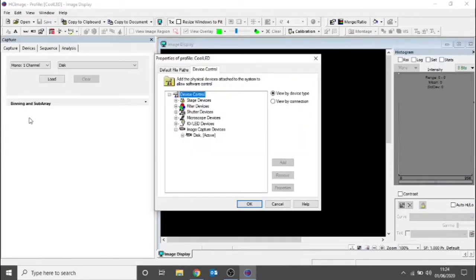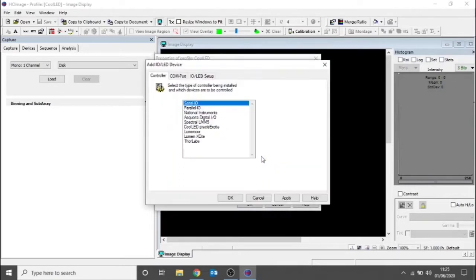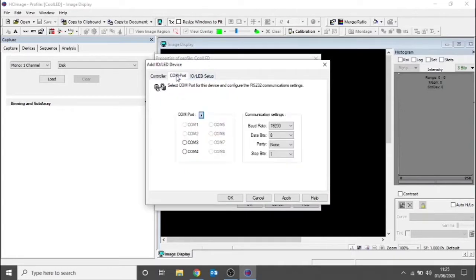We are now going to set up the pE-300ultra within the software. This is done under the IO/LED devices. Highlight this and click Add. On this screen, select CoolLED Precise Excite and then switch to the COM port tab. Here you'll see two COM ports are available. These are COM3 and COM4, which we previously saw in the Device Manager. These may be different on your setup. Select one of these and click OK.